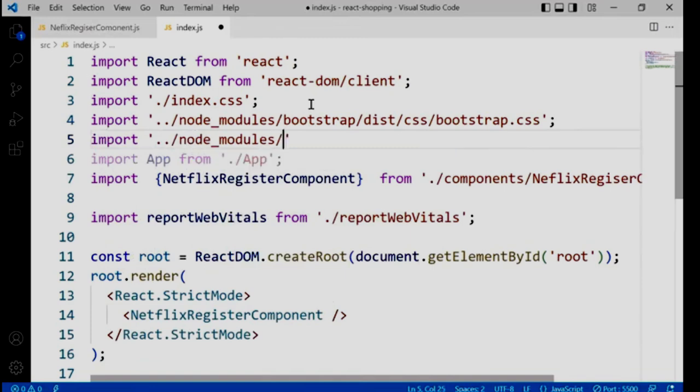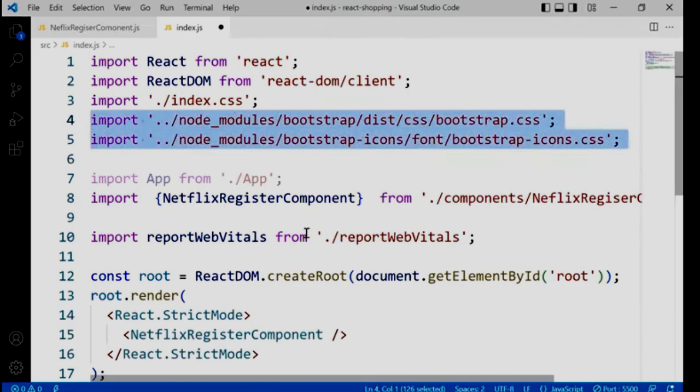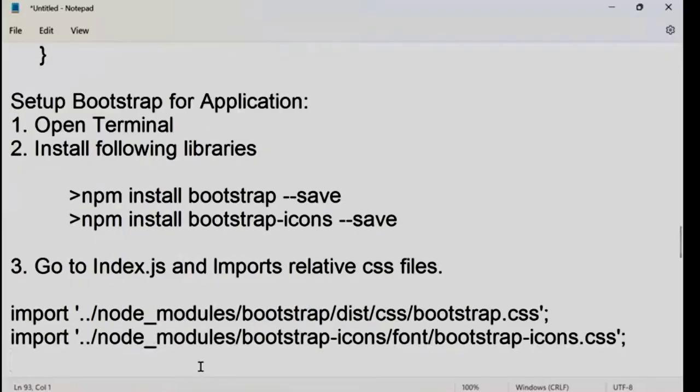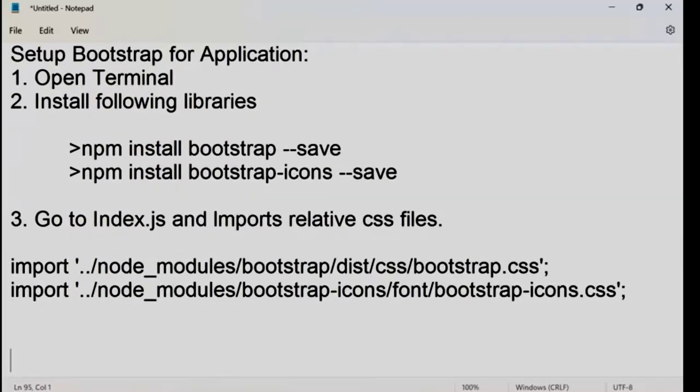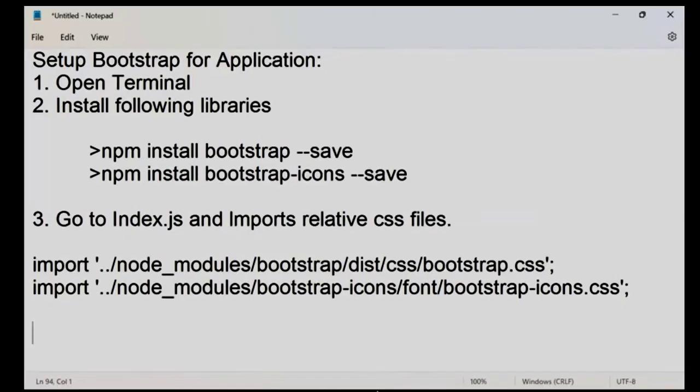So we have to import another CSS: in node_modules, bootstrap-icons, in that font, bootstrap-icons.css. These two files we have to link in index.js, so that now your project is ready to use bootstrap. Usually they are present in node_modules. Whatever library you install will be in node_modules. So we are installing node modules and configuring them. Okay, now once you have installed bootstrap and bootstrap icons, you have to import them here.